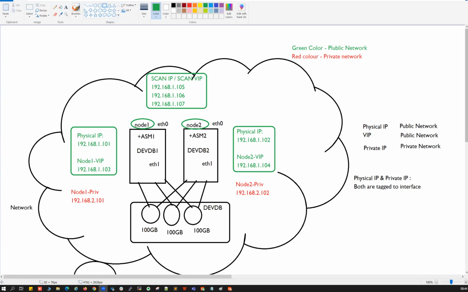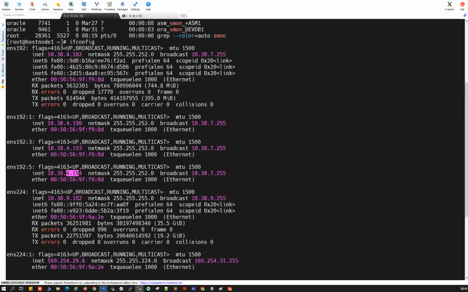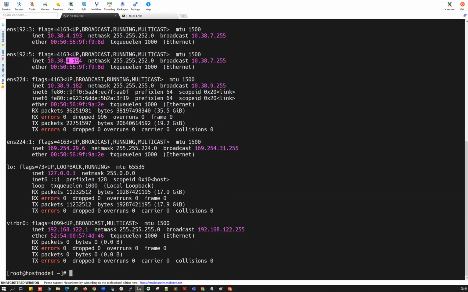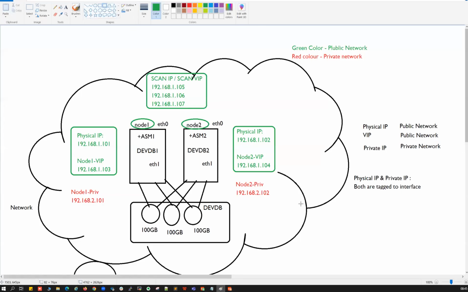Right. So by looking at my server, now I got to know what are my physical IPs, what are my private IPs, and what are my scan IPs. Once you are able to identify all these three things in your network, this is your bare minimal requirement for the networking side. You have to work with your networking side and tell them, okay, I'm setting up a 2-node RAC cluster, node 1 and node 2.